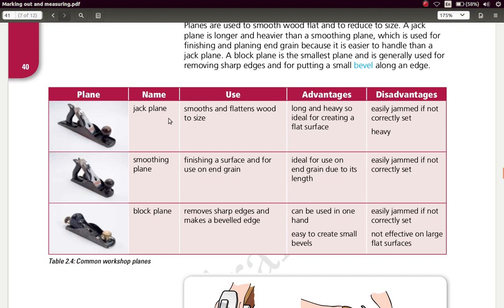You have the jack plane. Smooths and flattens wood to size. Advantage: long and heavy, so ideal for creating a flat surface. Disadvantage: easily jammed if not correctly set. It is heavy. The smoothing plane, which is smaller, is used for finishing a surface and for use on end grain. Advantages: ideal for use on end grain due to its length. Disadvantages: easily jammed if not correctly set.